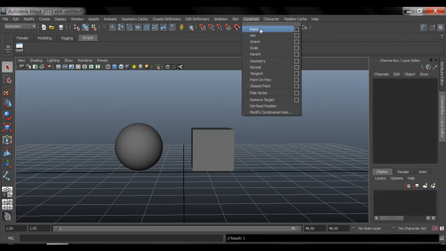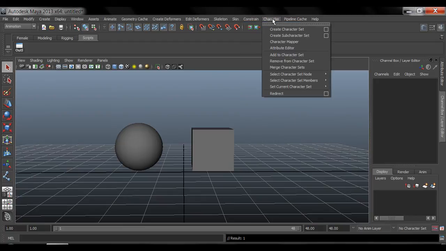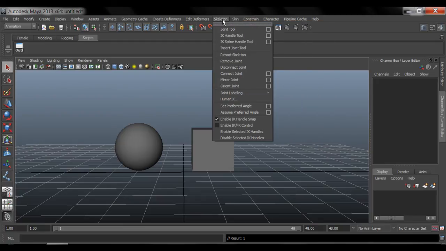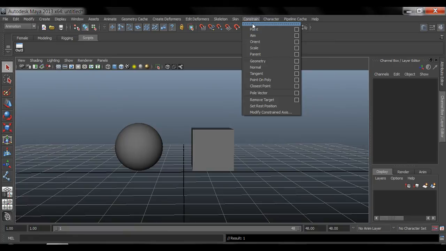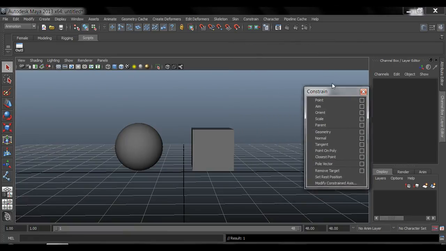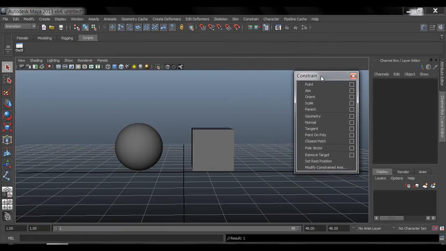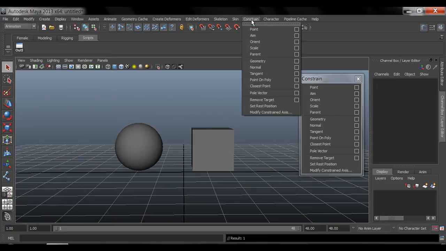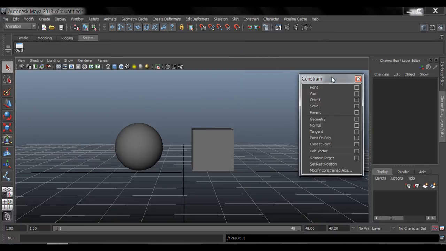So I'm going to cut this out. Every time you go to any other menu and you see these dotted lines here, it means you can actually cut this out as a separate window. So it's pretty neat. You can dock this over here. Just remember that they're under constrain. So that's where we're going to find these, alright?